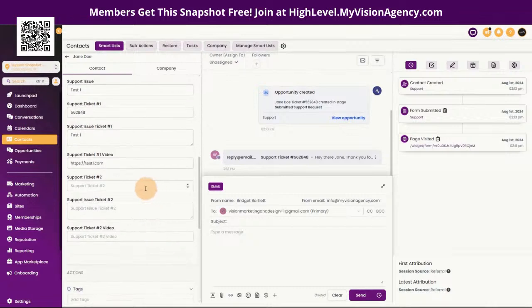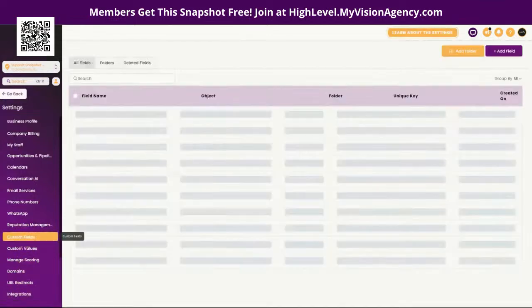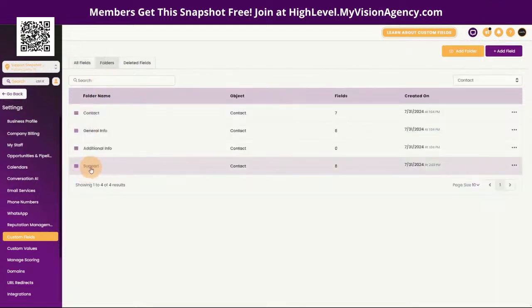So I'm going to show you a super cool way of adding it just right there in the opportunity card, okay? So to do that, we need to go into the settings again, and we're going to go to custom fields, and let me move my little cheat sheet so I can make sure that I'm telling you guys all the right things to do. All right. And so what we're going to do now is go to folders, and you'll see that we did create that support folder already.